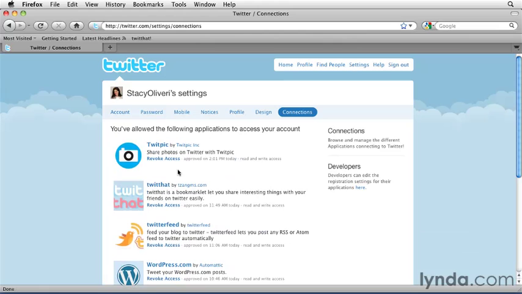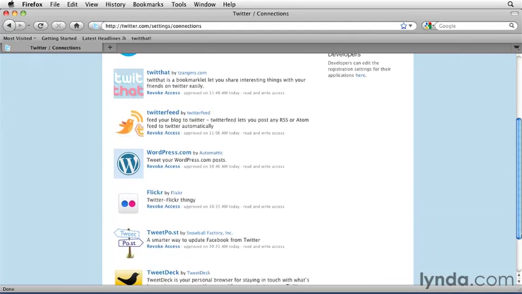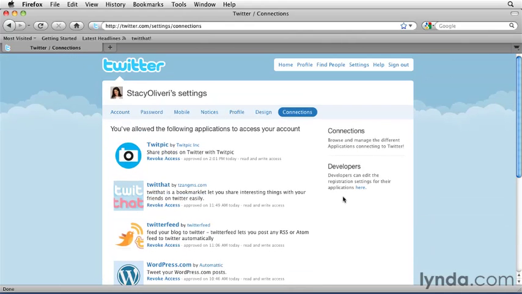Now for each of these things, it tells you what it does, it gives you a link to the site, it tells you what time and date you actually set this thing up and what access it has. Does it have read and write access, or just read access, or just write access? Most of these are going to be read and write access. It also offers a link here that you can click to revoke the access. If you decide you don't want the application to access Twitter anymore, that's what you'd click. From that point forward, it would need to be reauthorized if it wanted access again.